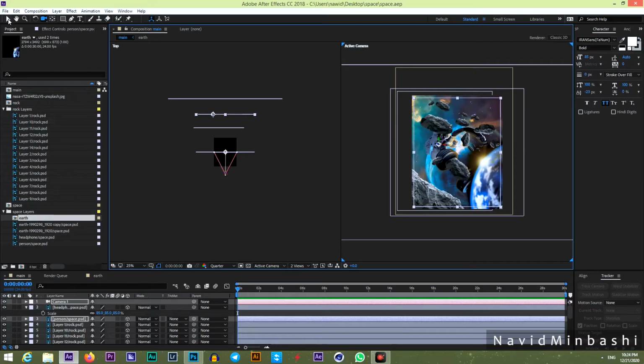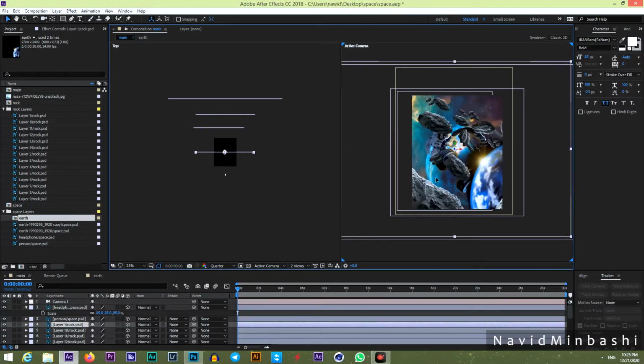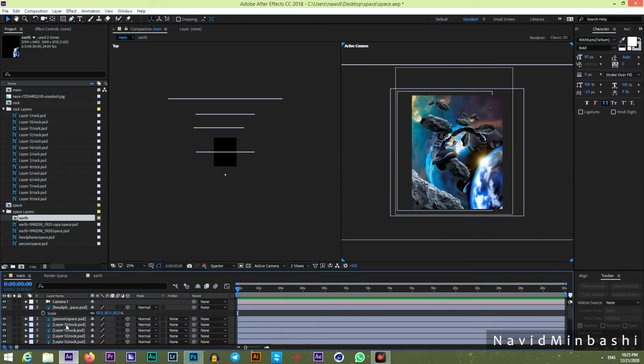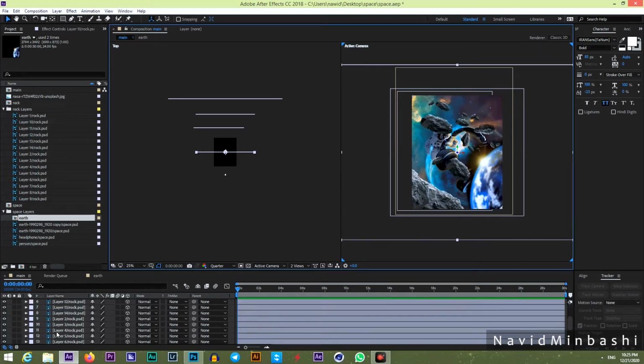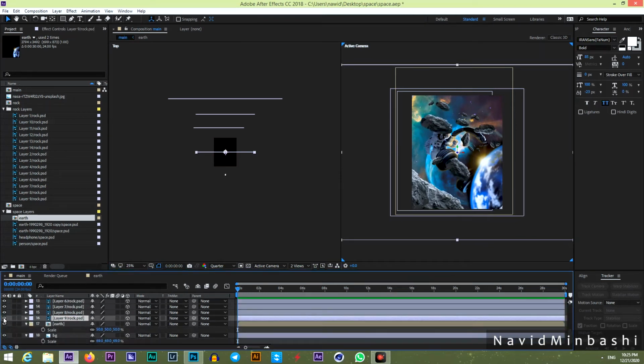All right, so guys, now this is the time for us to animate our rocks. You need to be patient because we have too many rocks and we need to animate all layers individually. I'm gonna fast forward, but before that I'm gonna make 2 layers for you so you get the idea of what I'm talking about. So what is this? We don't need this.